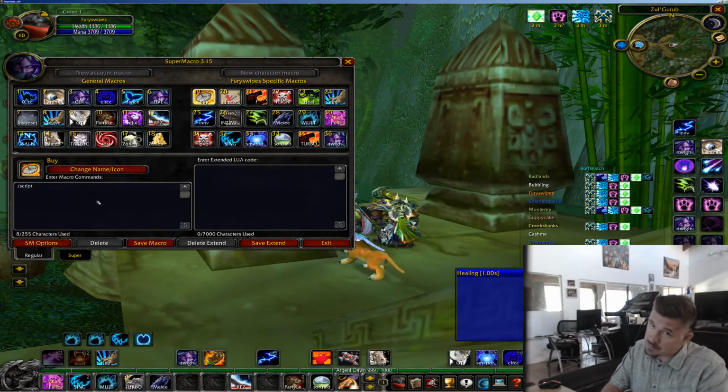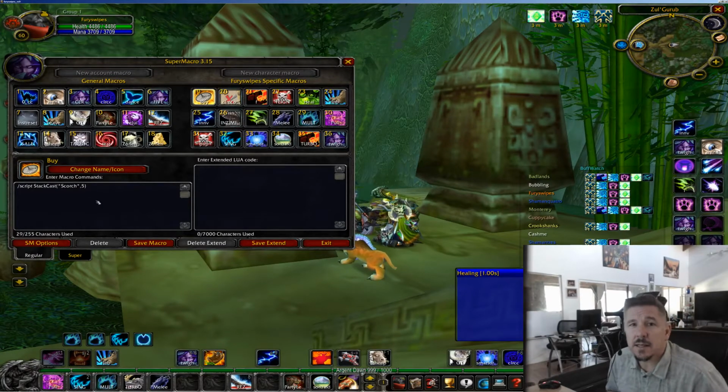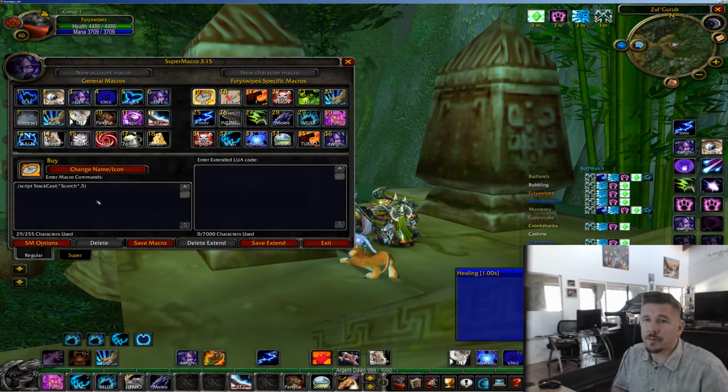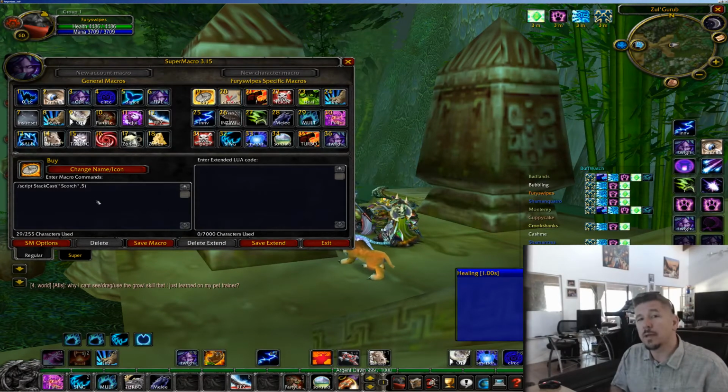/script StackCast. You have to use quotes around spell names. Scorch, comma, and you don't use quotes around numbers. 5. That means when you press this button on your bar, your target will get scorched until it has 5 stacks. When it has 5 stacks, Scorch won't work anymore.